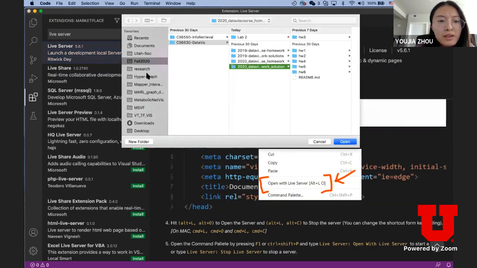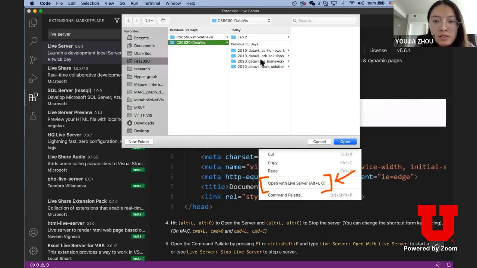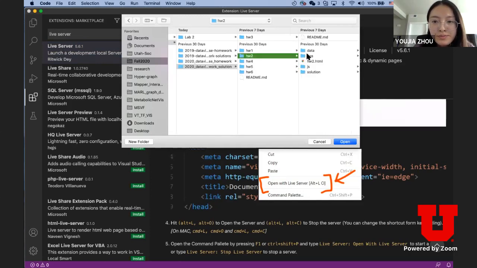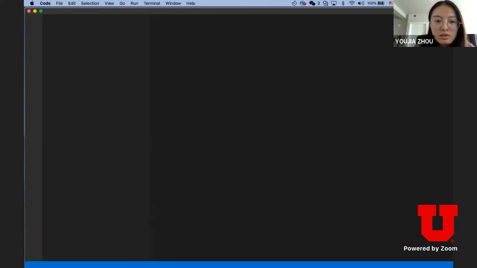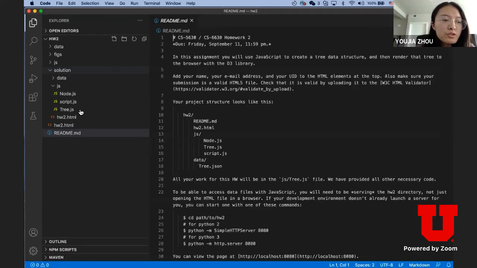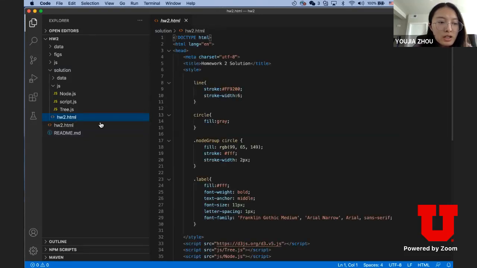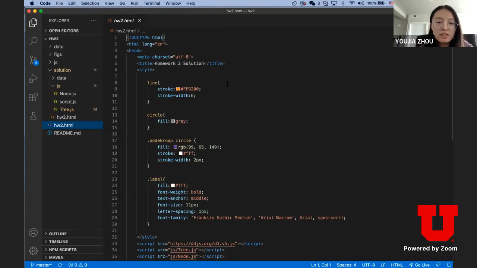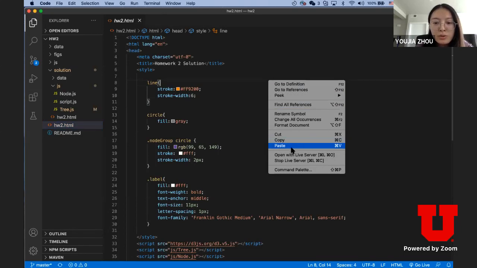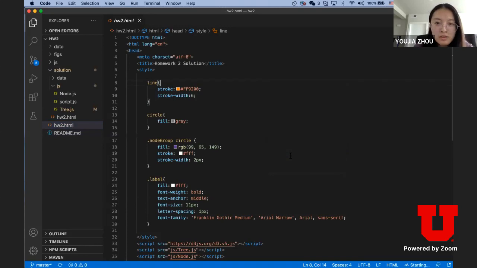I will first open the homework 2 folder. Now you go to your homework 2 HTML file. After you install that extension, you just right click and you will see a line that says open with Live Server. You just click it.